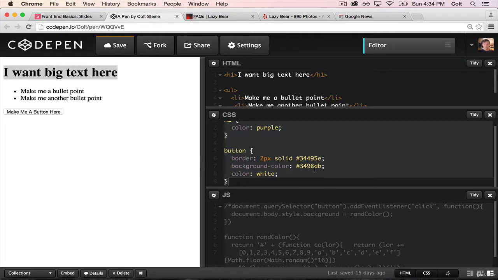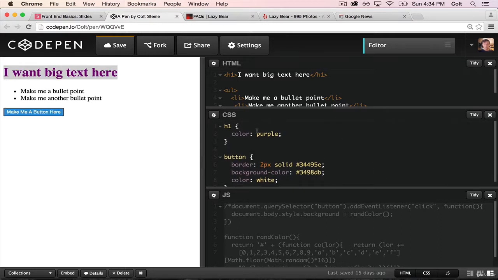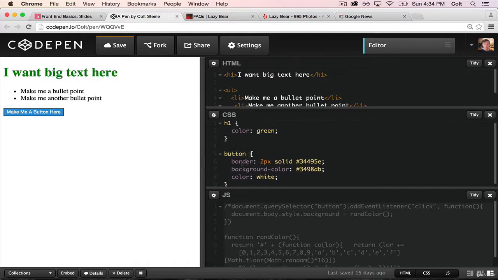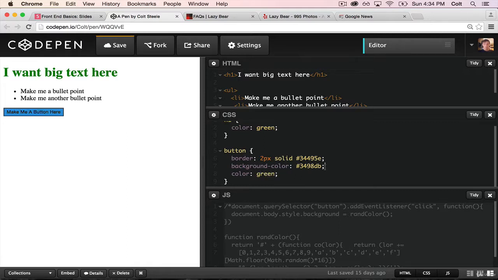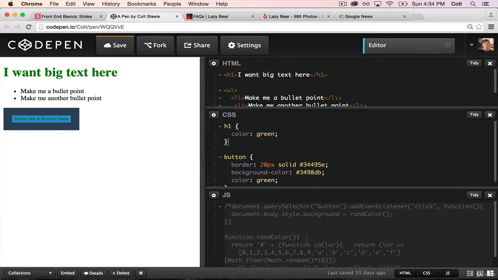So now let's go add our CSS back in. You can see what I'm doing here. I'm saying make the H1, which is here, make it purple. So we could change that to be green. And it changes to green. And I'm also saying make the button have a border, have a background color, and a text color of white. So we can change that to be green text color. It's hard to see, but that changes to green. I can give it a much bigger border, 20 pixels, as you can see there. So that's our adjectives.